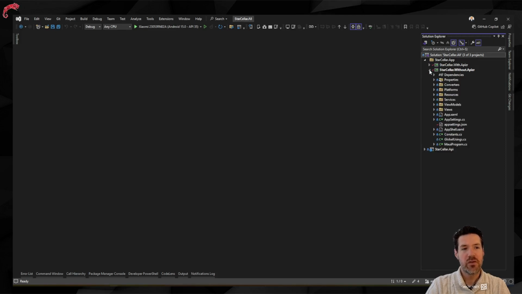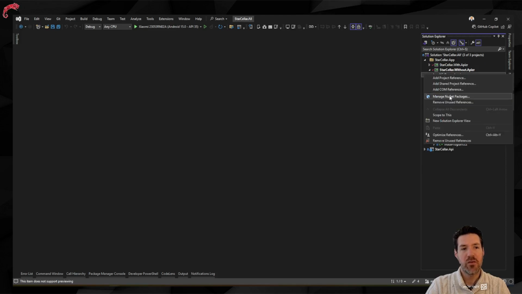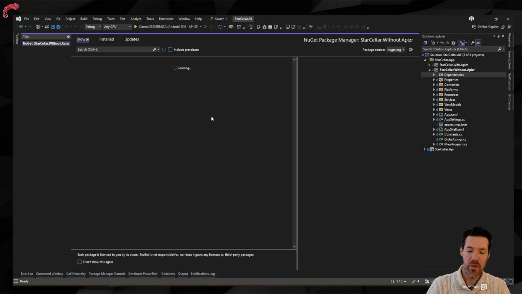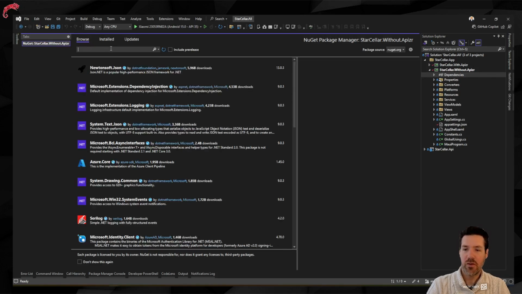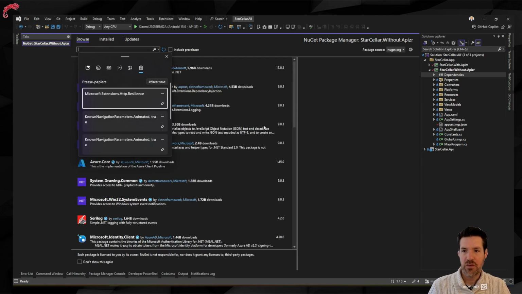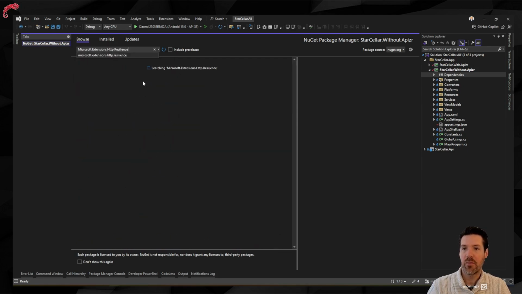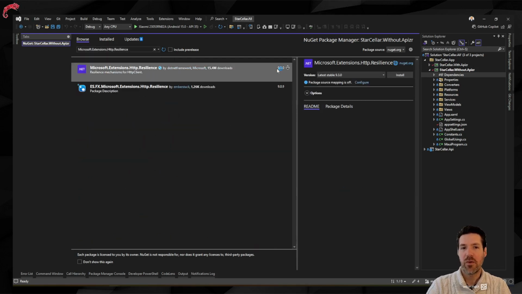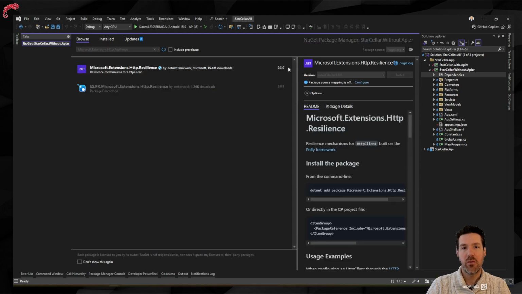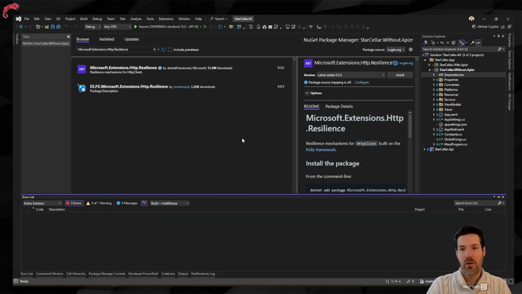To deal with request resilience, we can use a dedicated package provided by Microsoft called Microsoft.Extensions.Http.Resilience. I should have something like that here. Yeah, that one. So we will install that one.